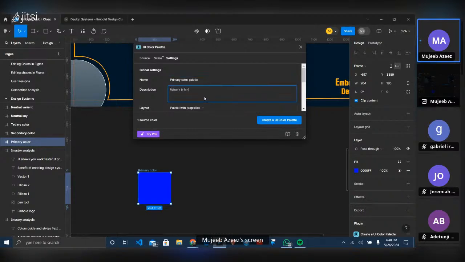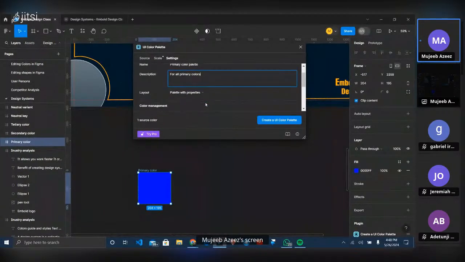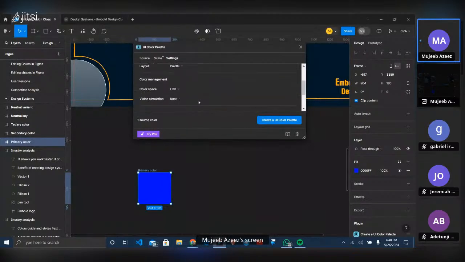Then what is it for? For all primary colors. Then layout. Most times you just have to leave it as palette. You don't want to have numerous things, so the rest just leave there.